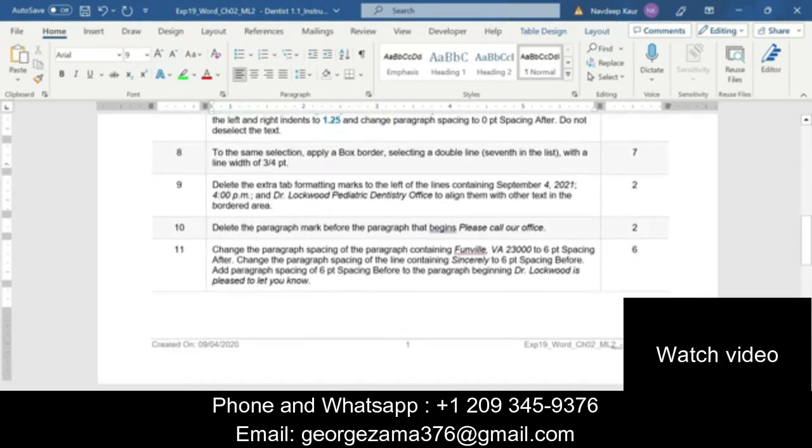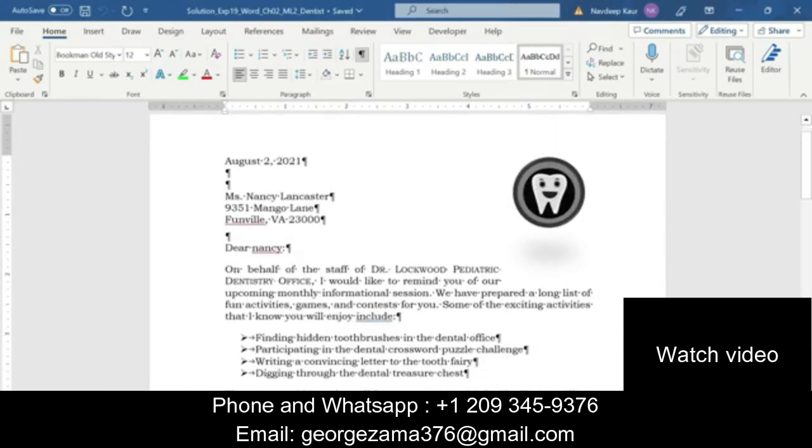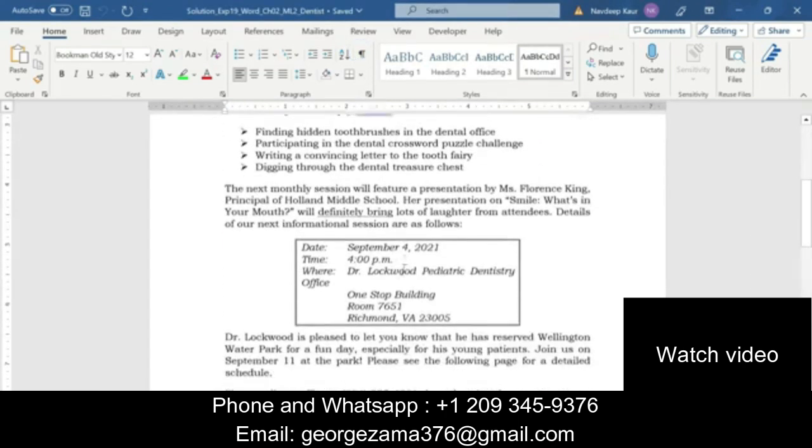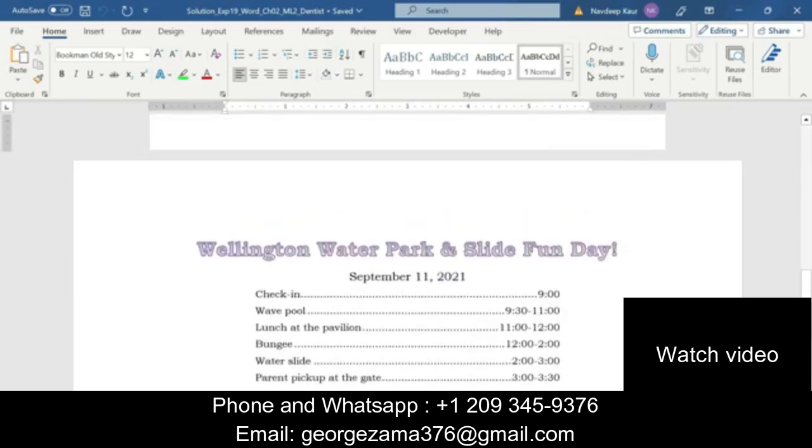Let me show you the final version for this assignment. So this will be the final version for this assignment. When you apply all the remaining steps, then you will get a final version like this.